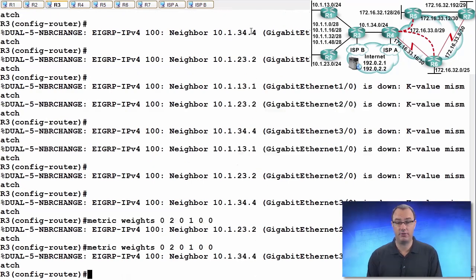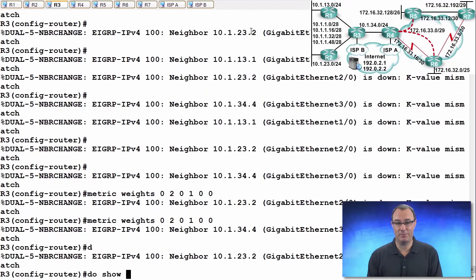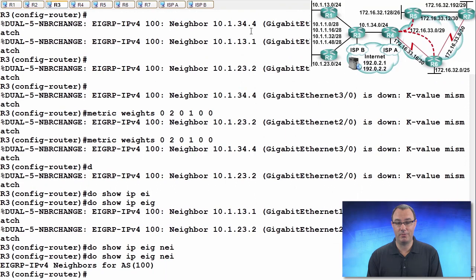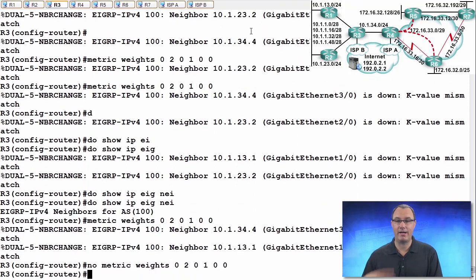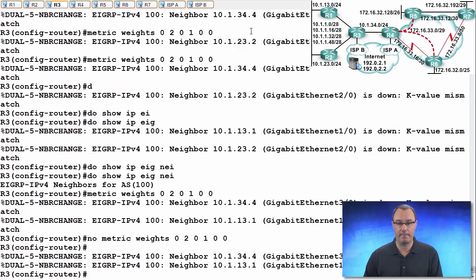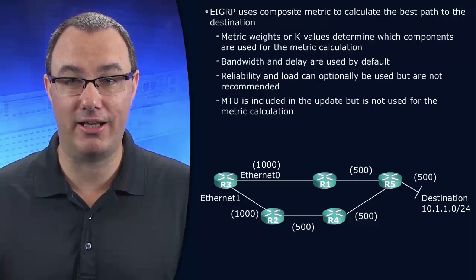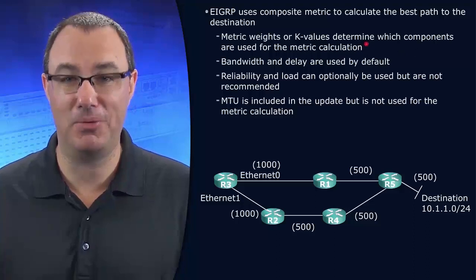And actually, let's quickly do a show ip eigrp neighbor. No neighbors. Bring it back. We'll reform our neighbors. Things will be back up and running. So be very careful with some of these elements of EIGRP that we're training you about. Just because now you understand more about the K values should not imply that you want to touch these.